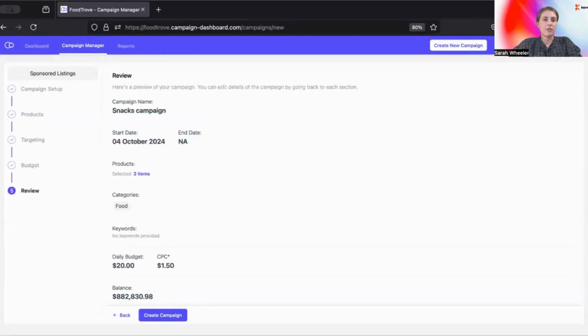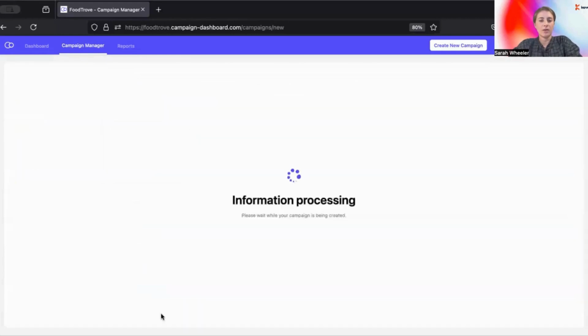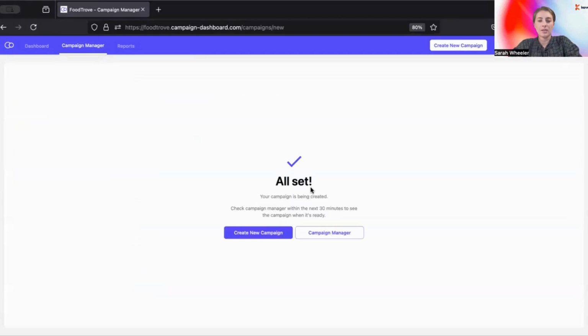So last, I can review. I can see everything that I've set up. I can also go back if I wanted to change any of the last steps. But once I'm here, I make sure everything's great, I click create campaign, and it's all set. It tells me that it's been created, and I can go right into the campaign manager.